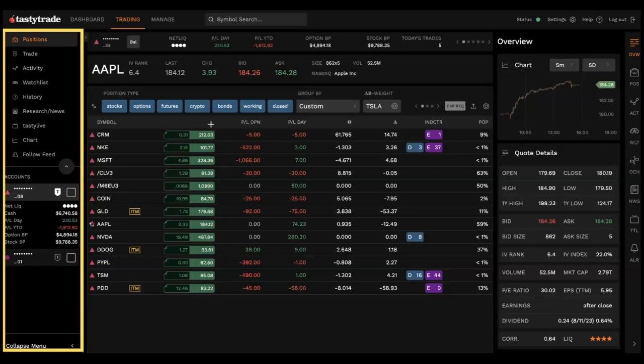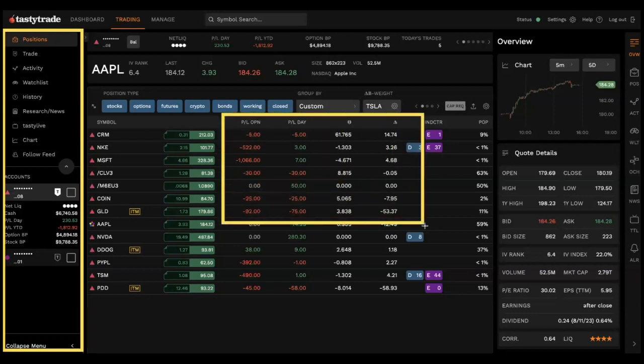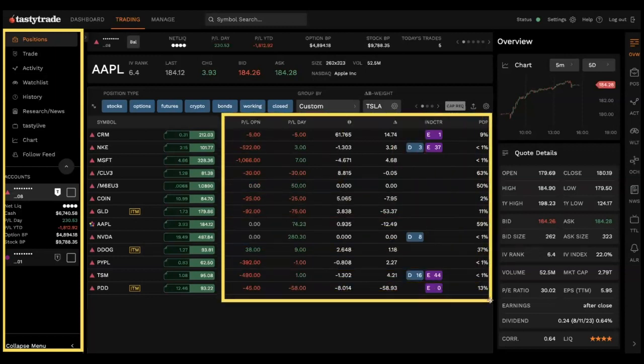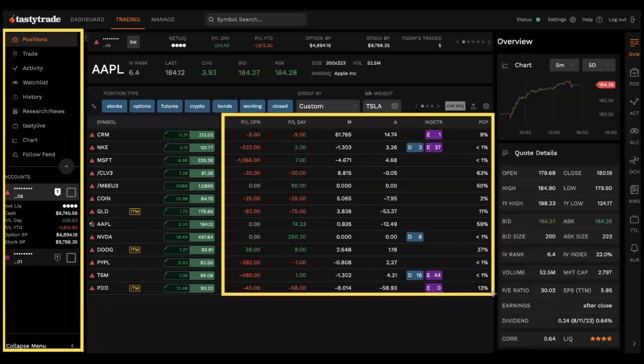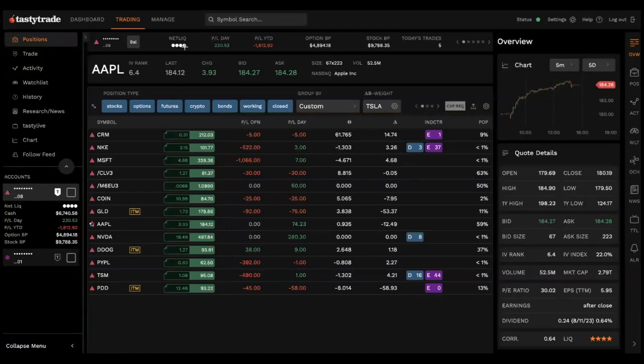But if you did want to track how your positions are performing, you can add columns here in the positions tab. And I'll circle back a little bit later, but P&L open, P&L day, your options Greeks, just like our desktop platform, is kind of your home base for managing positions. We'll loop back in a little bit. But let's just go ahead and keep going along in our layout and wayfinding.